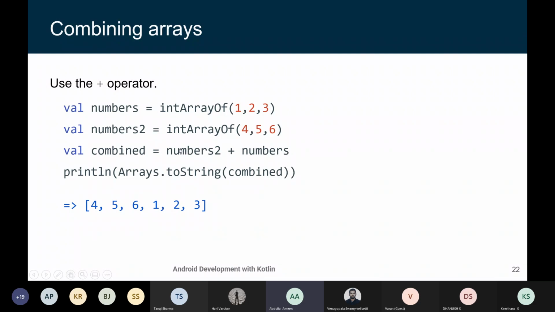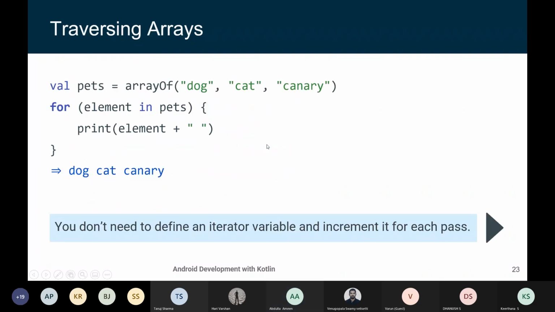So here numbers2 I'm putting in the beginning. So 4, 5, 6 is part of numbers2. It will come in the beginning. Then I'm adding numbers to it. Numbers will have 1, 2, 3, and that will go to the end of this list. So the combined list will have 4, 5, 6, 1, 2, 3.